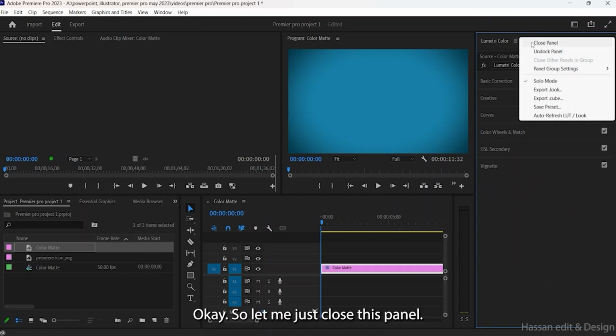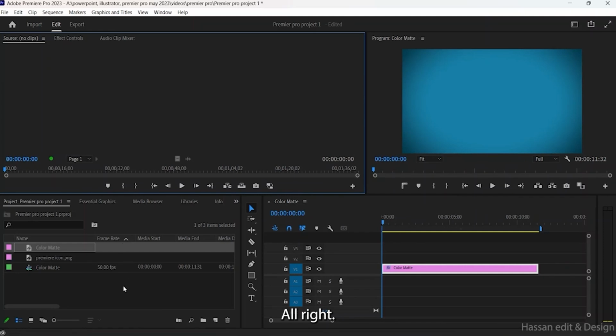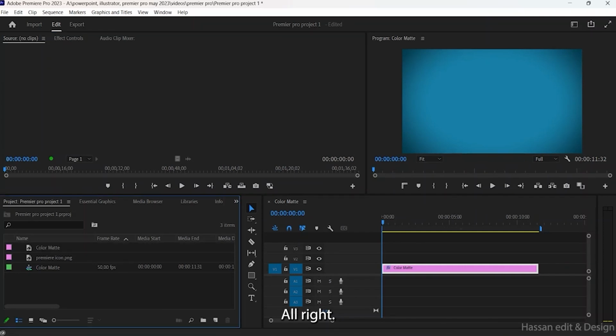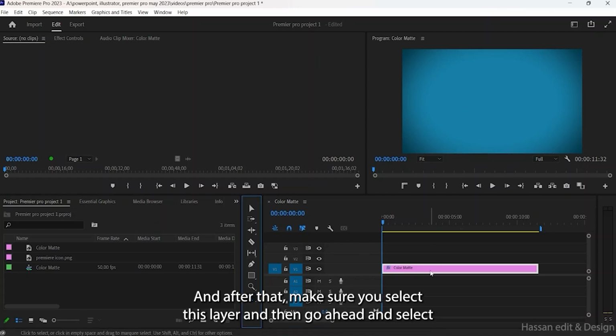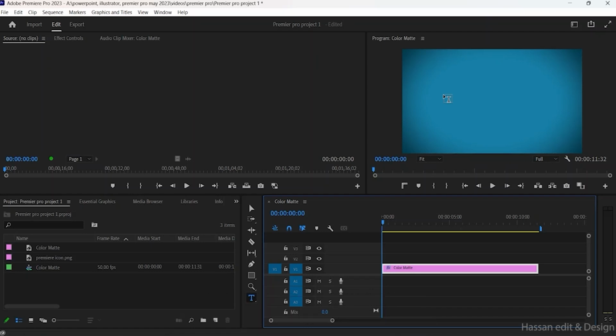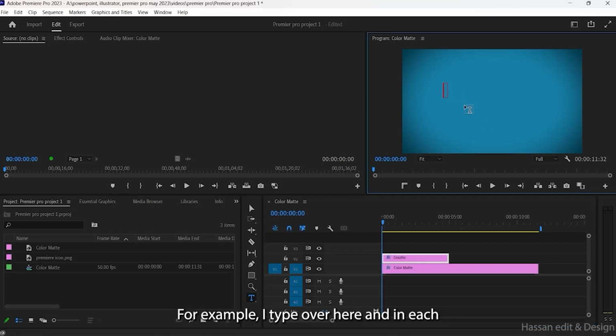So let me just close this panel. Now what we'll do next is use the text tool on our tool panel. Just press T on your keyboard, which is the shortcut for the text tool. After that, make sure you select this layer and then select our program monitor and type the words that you need. For example, I type over here animation.